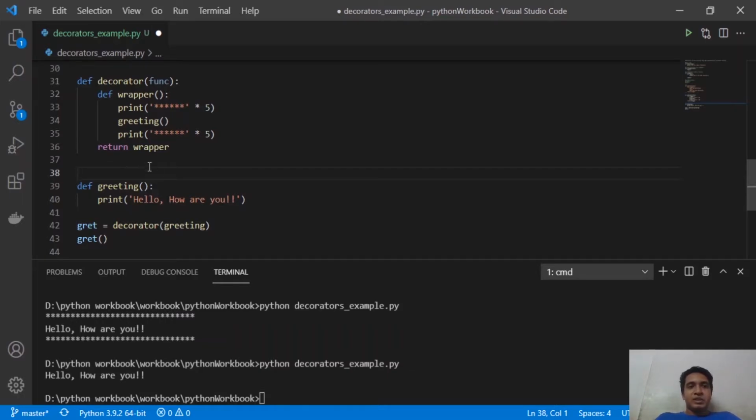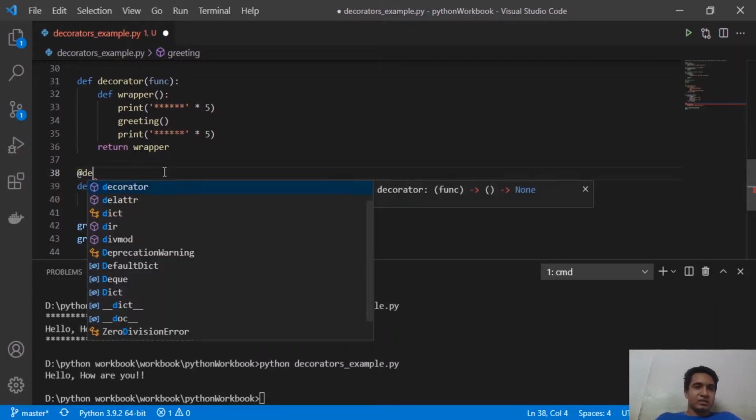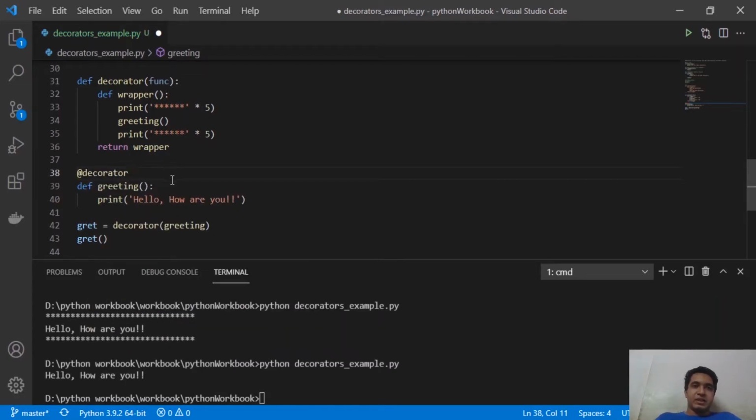So what you have to do is use the @ symbol, followed by the name of the decorator function that you want to use. Decorator in our case. So what is going to happen after we add this? Whenever we call greeting, first it will call the decorator, and it will take greeting as a function in itself. So let's try to do it.